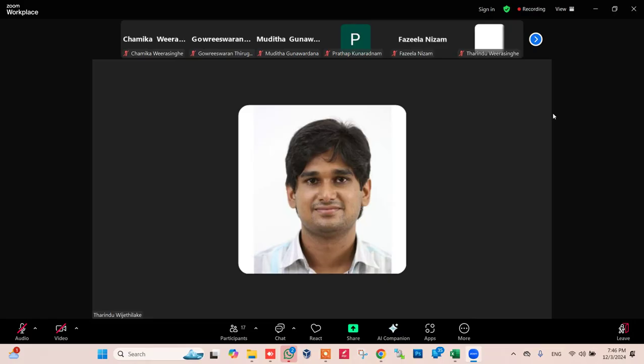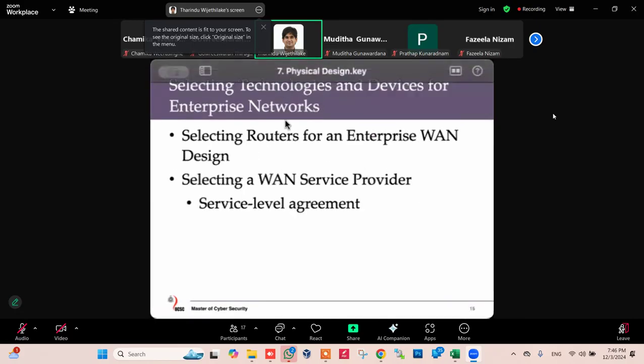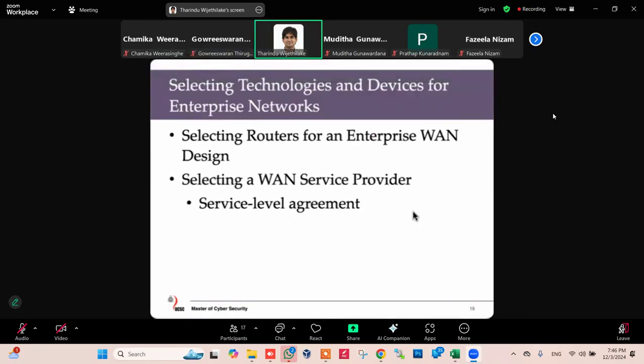So that's about the physical design. In this case, basically, you have to implement in the real world whatever logical design you have developed. Here you have to select the devices and the technologies that you are going to implement. That is kind of a tricky part.